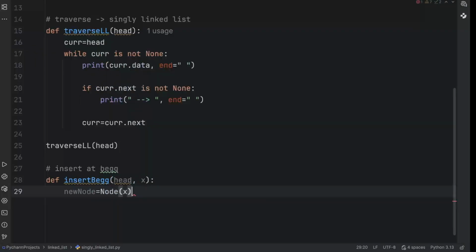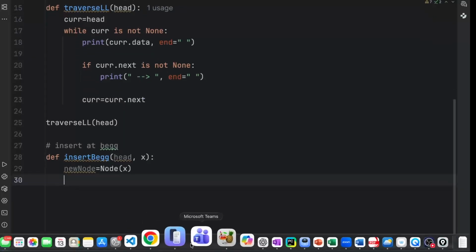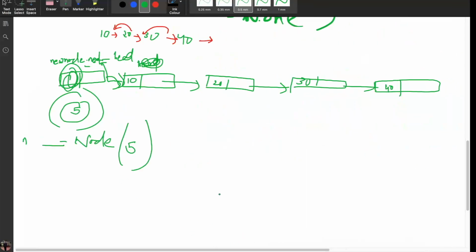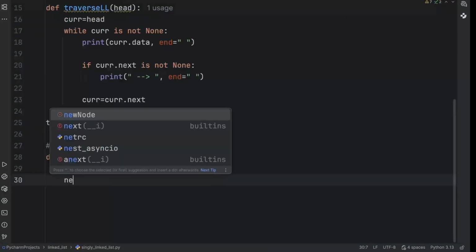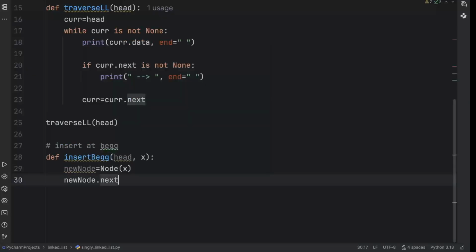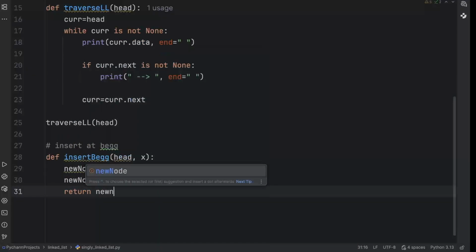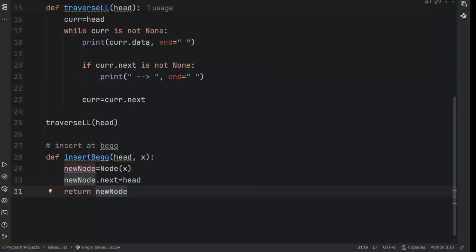Simple, right? And in this new node dot next, what will happen after this point, guys? Suppose if X is 5, I will get a new node like this, 5, and currently this is none. But shall I keep it none? No, I need to point where my head is pointing, that is to my first node. Then only it will be inserted at the beginning. So what I can do, simple, I can run new node dot next equal to head and then I can return new node. Very simple code, one or two liner code, right?